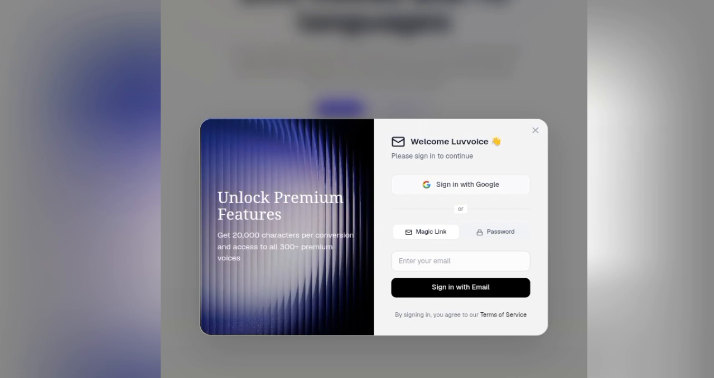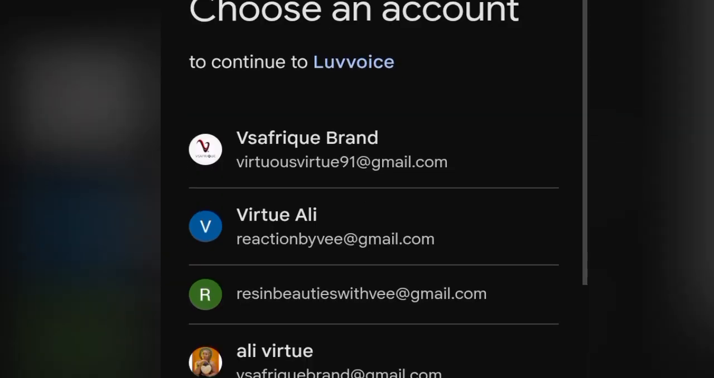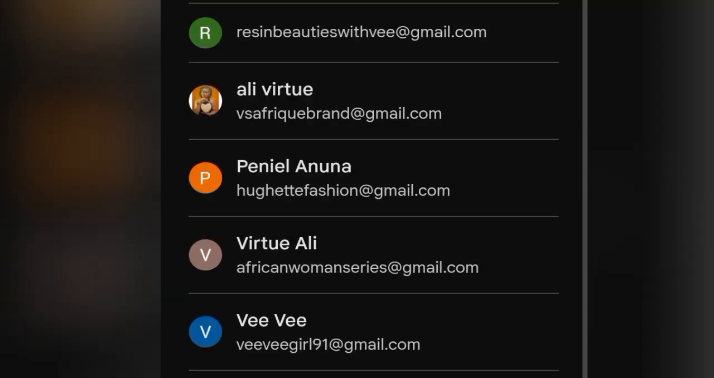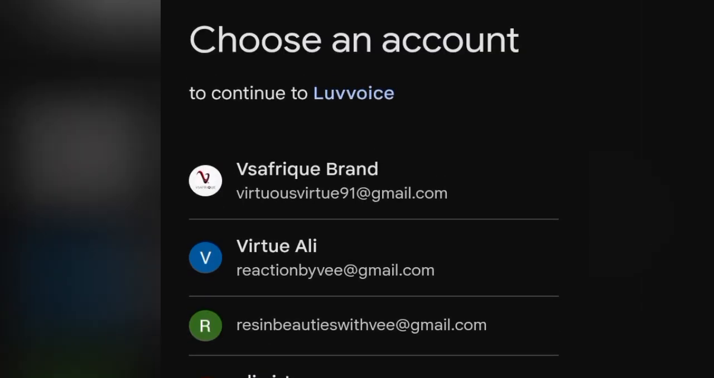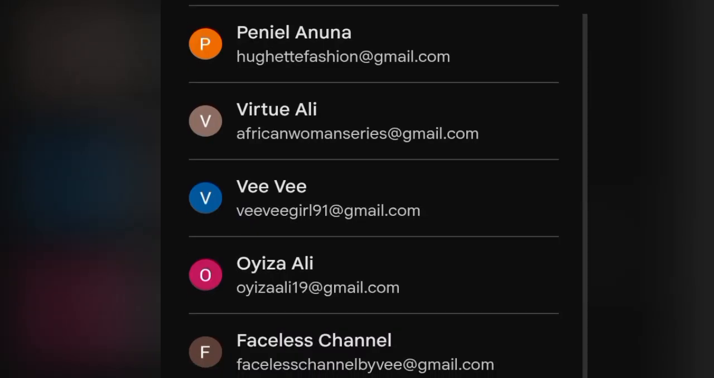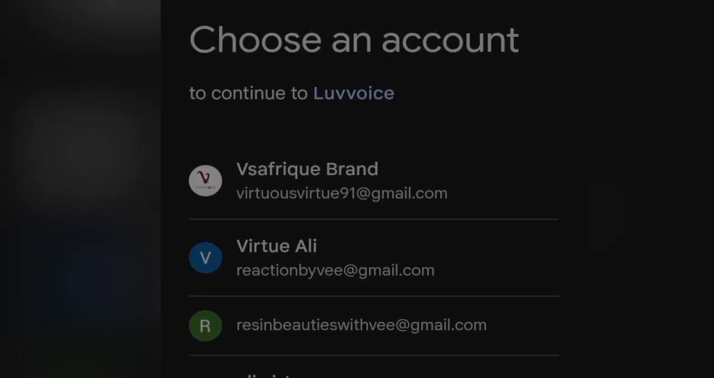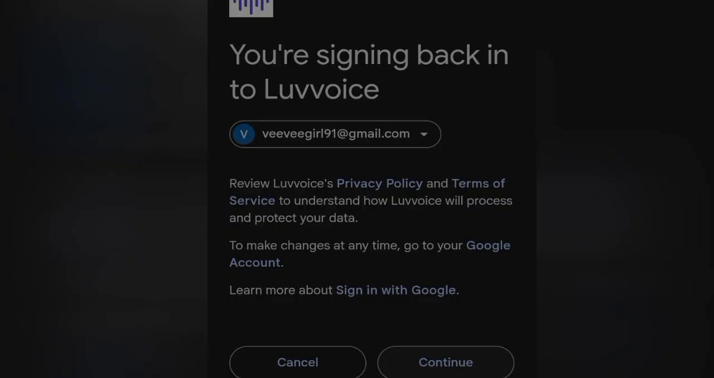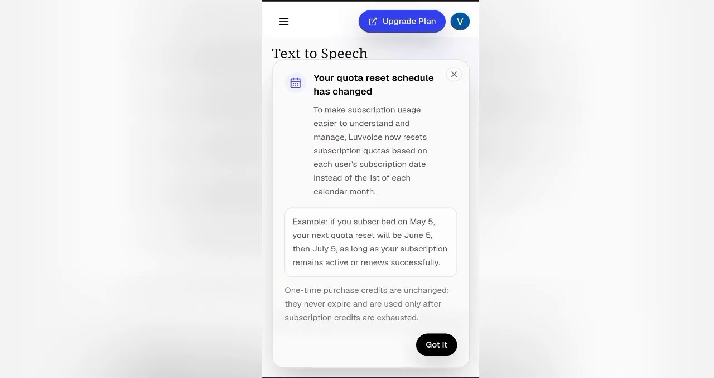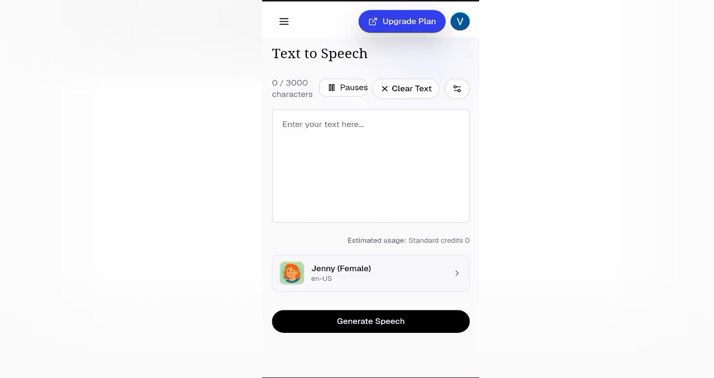I have used this again and again. So I am logging in with my Google. I say log in with Google. Let me pick one from these. Which one have I not used? I think I've used most of them, but let me just use this one. I'll click on continue, and then this is it.